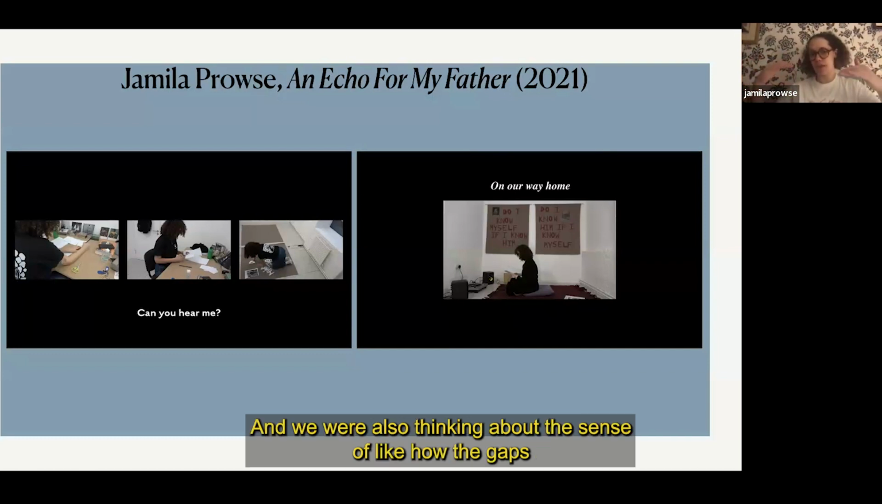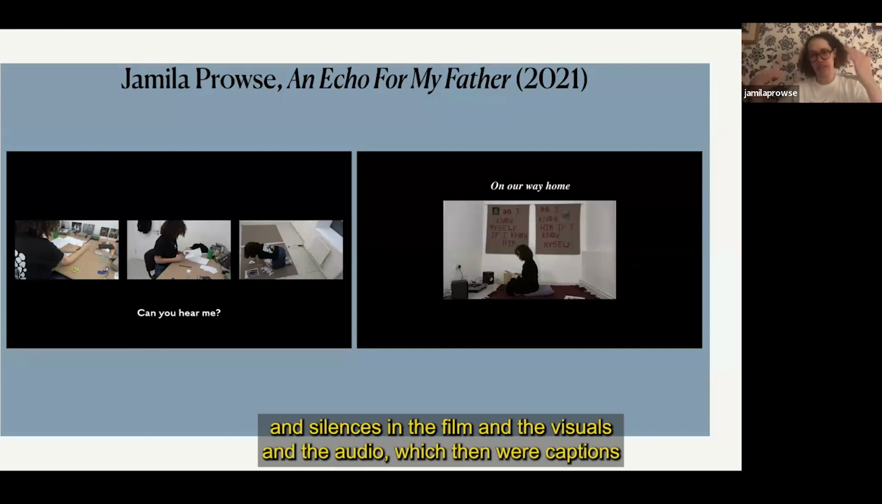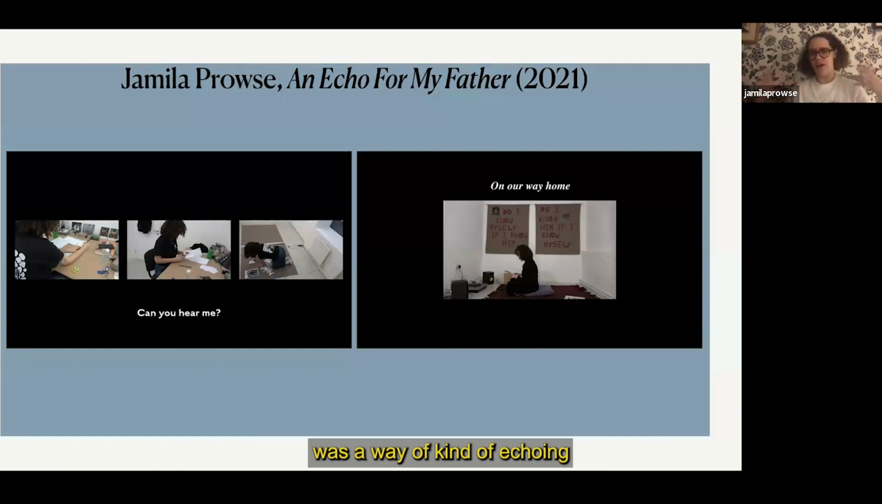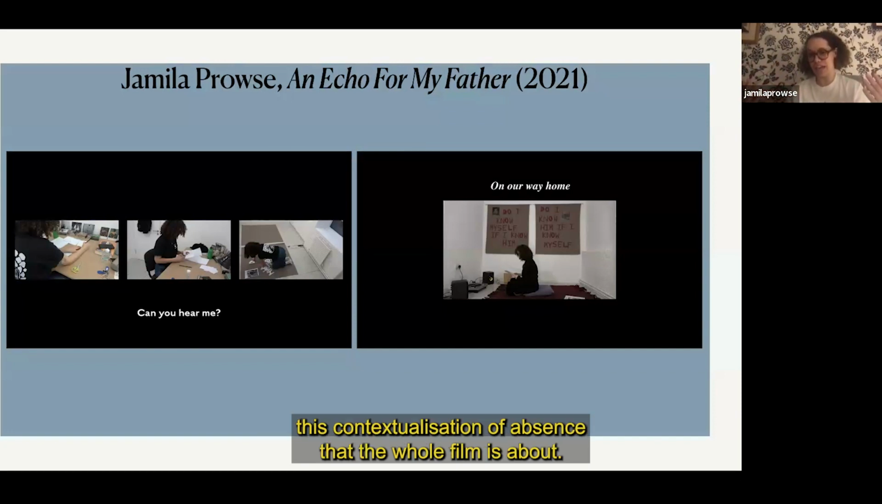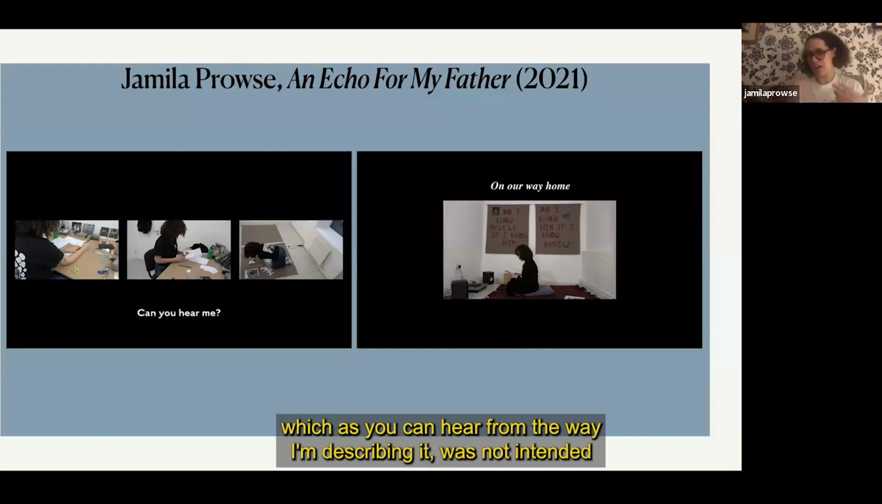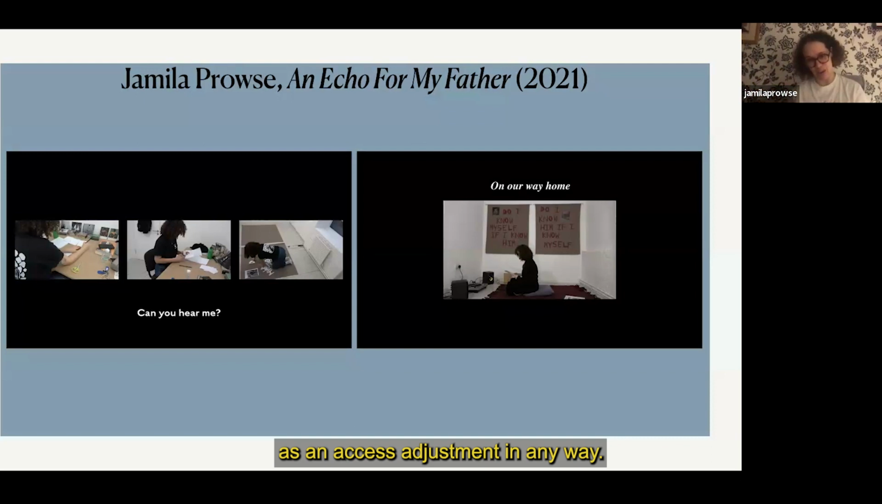And we were also thinking about how the gaps and silences in the film, in the visuals, in the audio, which then were captions, was a way of echoing this contextualization of absence that the whole film is about. But what happened in the translation of that into closed captions, which, as you can hear from the way I'm describing it, was not intended as an access adjustment in any way, it was a creative decision.